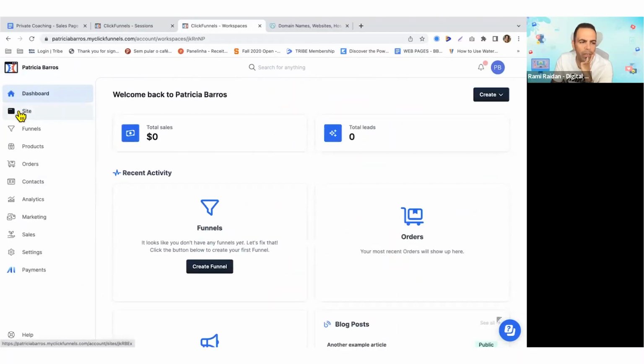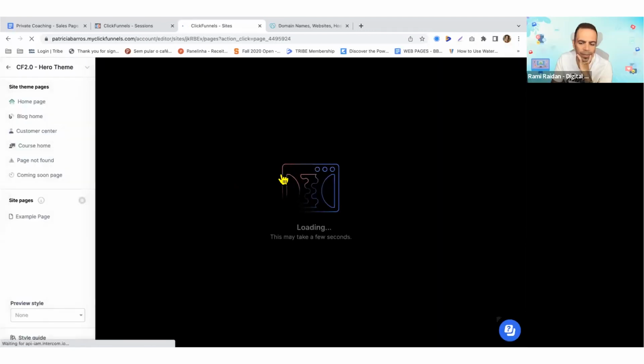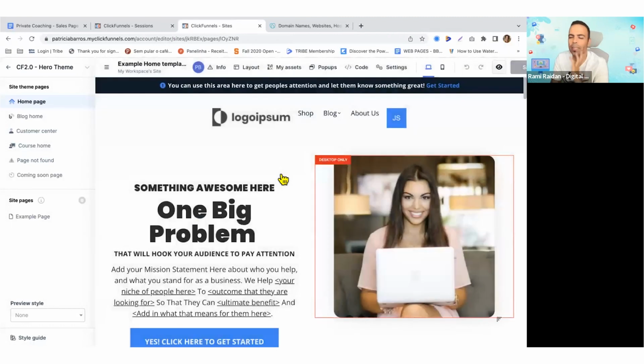Go back to here, sites, and we press on customize. All right, so here's the main game.